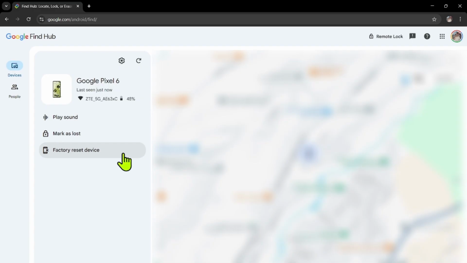Just remember, this works best when the phone has power, is connected to Wi-Fi or mobile data, is signed into your Google account, and has Find Hub turned on. And that's it. That's how to find a lost phone with your Gmail account.